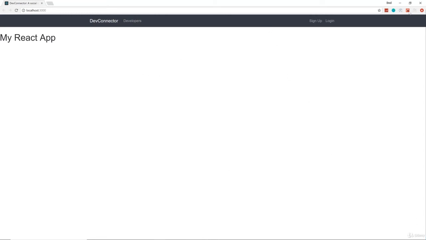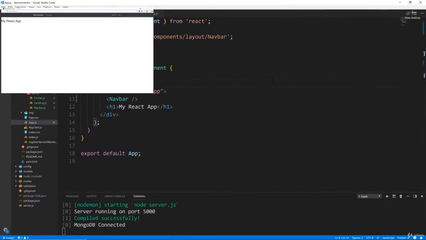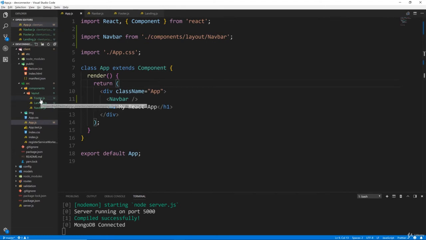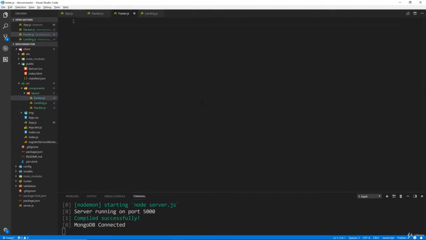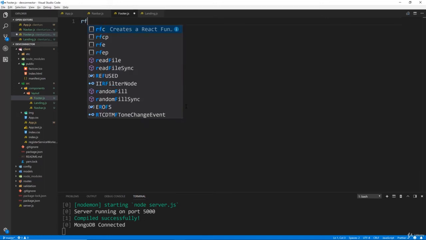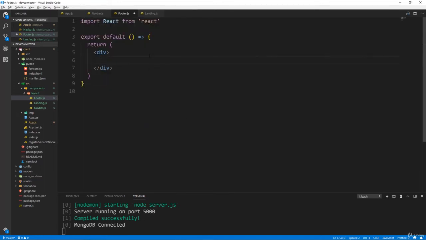Now let's do the same with the footer. So we'll go back, and let's go to footer.js. Now the footer, I know we're not going to need any kind of lifecycle methods or anything like that, so I will use a functional component here. So I'm going to do RFC tab. This is just a functional component, export default. We're using an arrow function. You could name this and then export it down here, but this is fine.